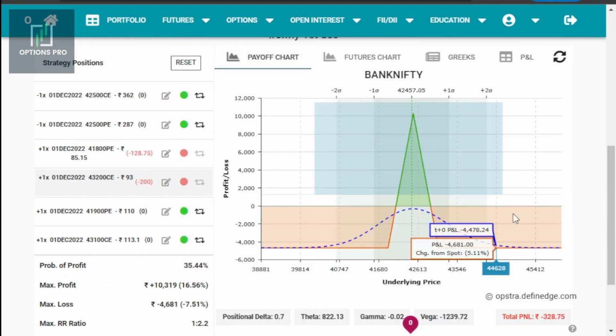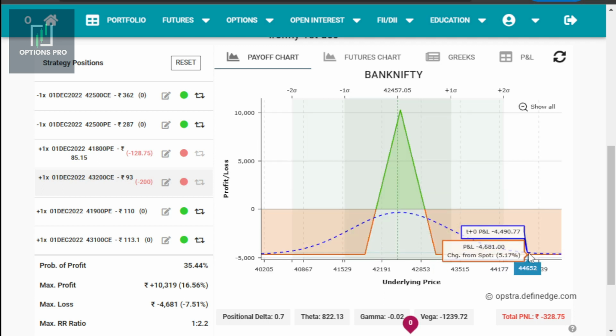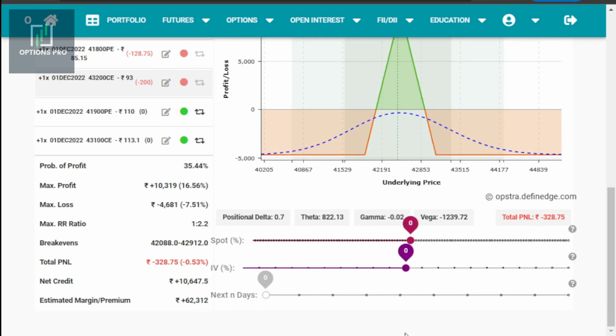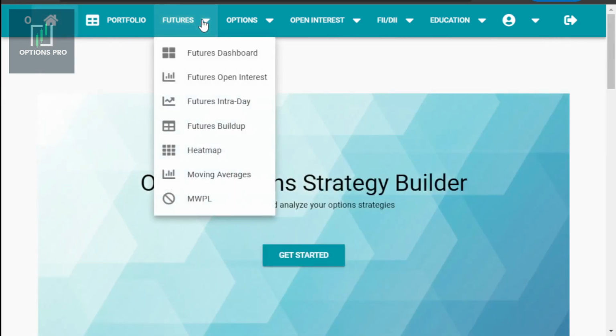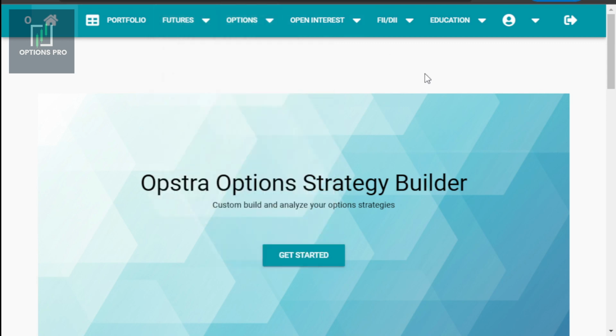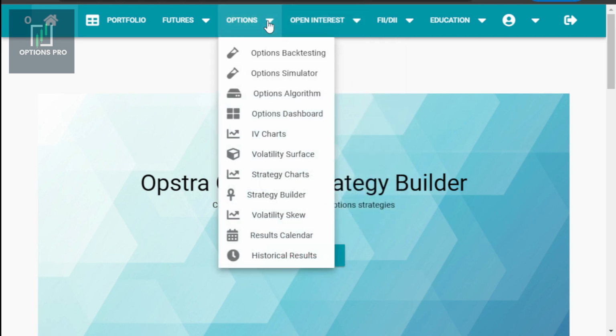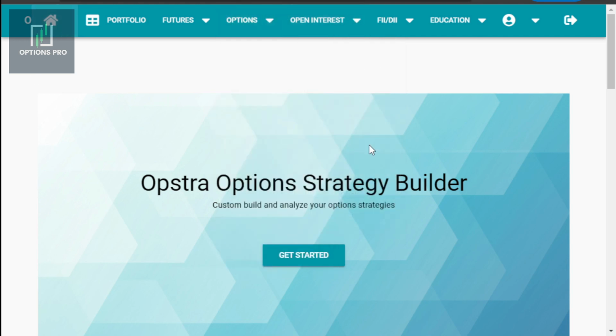Again, you can see the payoff chart here. Whatever changes you make, accordingly you will be able to see the max profit, max loss, and all the other details that are required. There are many other options also, which you will be able to learn slowly as you advance. So this way you can use the option strategy builder to make your strategies.